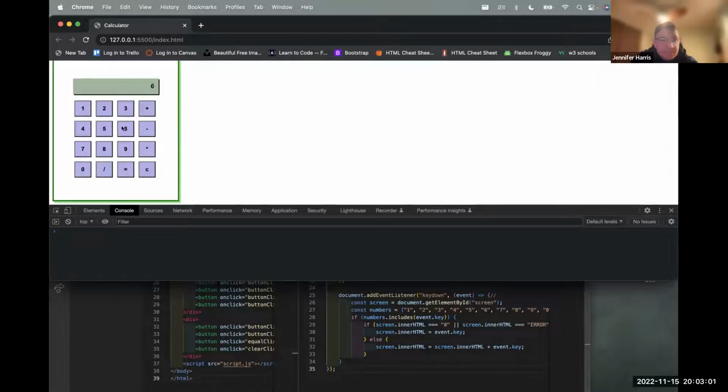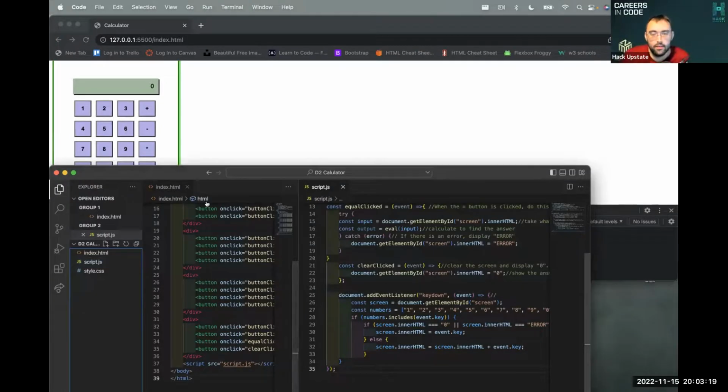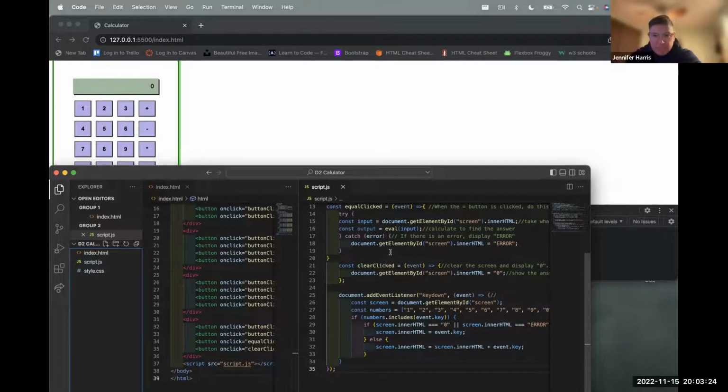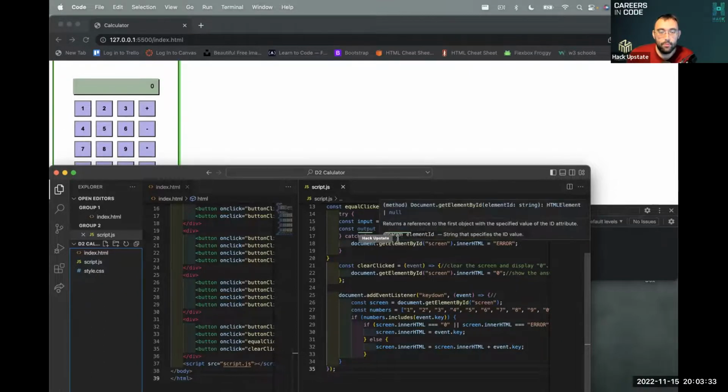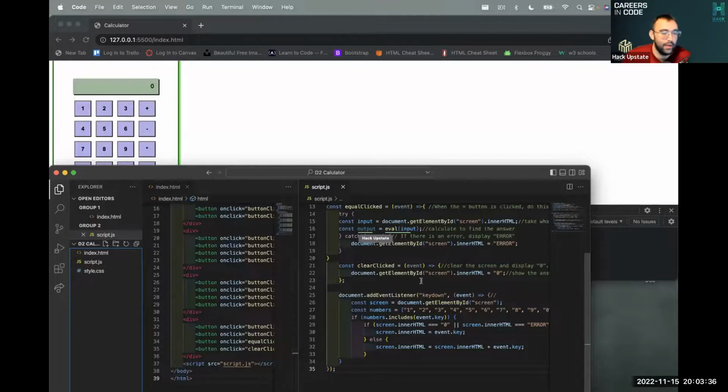So if I'm here and I want to add, I can't get it to evaluate. Well, I got it to clear. Okay, let's take a look at your code again for your equal clicked. We still have the same problem you had last time. You've got your output and then you do nothing with your output. You do this eval, you stick it in output, but then you don't tell the output to go anywhere. You've got to tell the output to go back to the screen and set the inner HTML equal to the output.